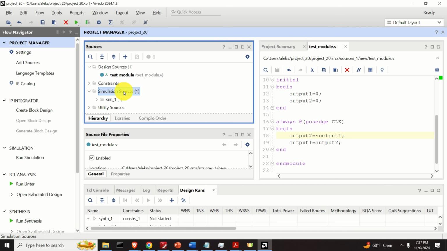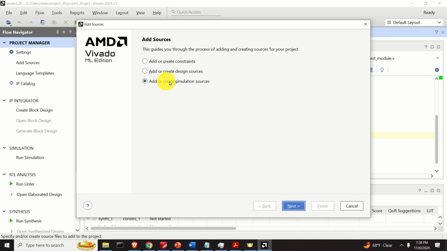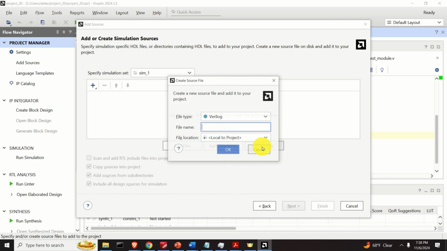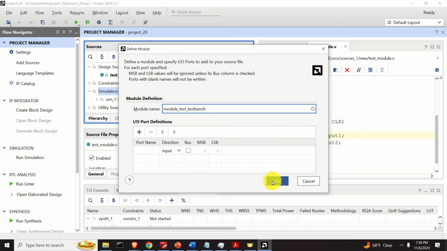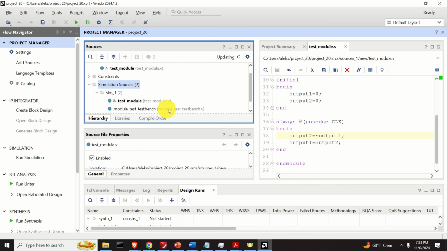Let's locate simulation sources, do the right click, click on add sources, make sure that this third option is selected, click on next. Let's create a file and let's call it module_test, test bench, and let's click on OK. Let's click on finish and OK, and yes. Here wait for a while, then expand this folder and double click on a test bench file to open it.